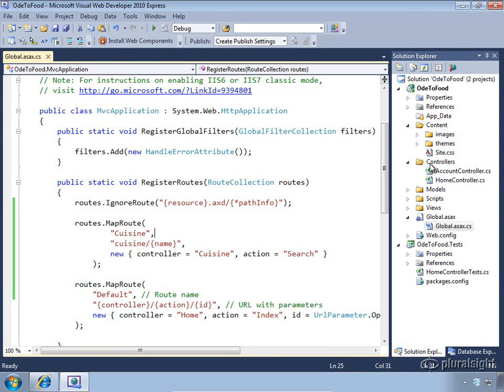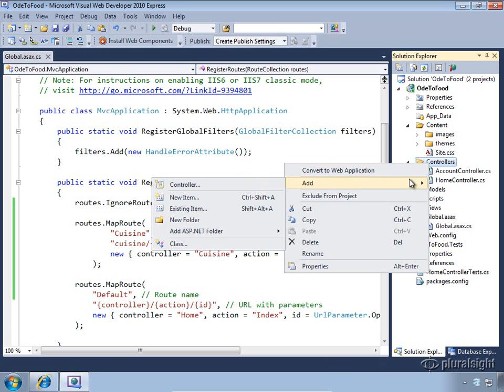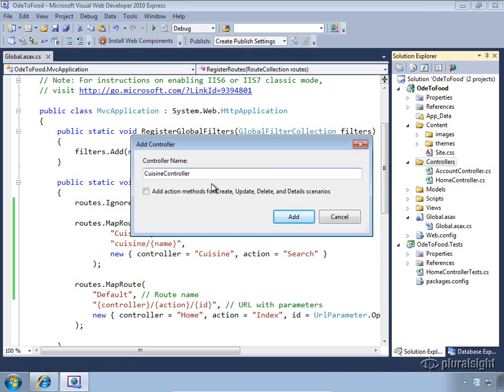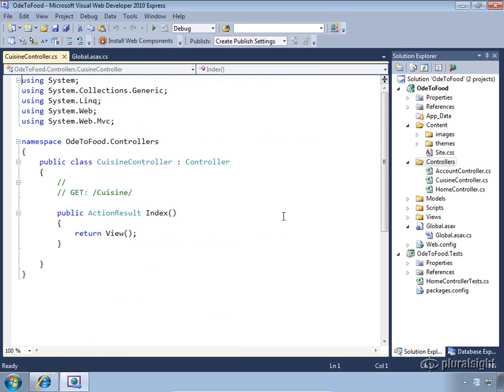Let's fix this problem by right-clicking on the controllers folder, selecting Add Controller, and I'm going to call this the Cuisine Controller. When I click Add, Visual Studio will automatically give me a Cuisine Controller class. It's derived from the correct base class. It has an index action inside.